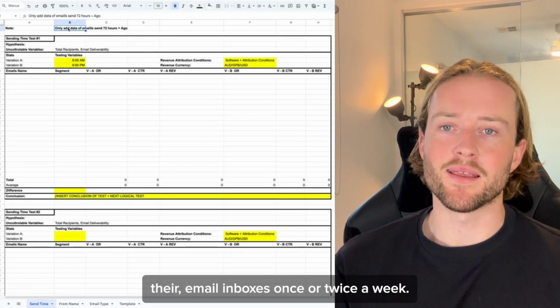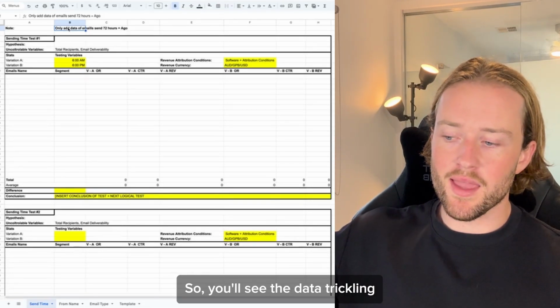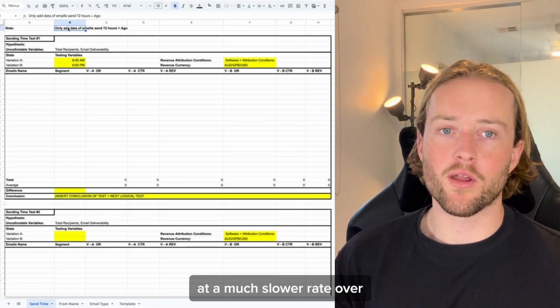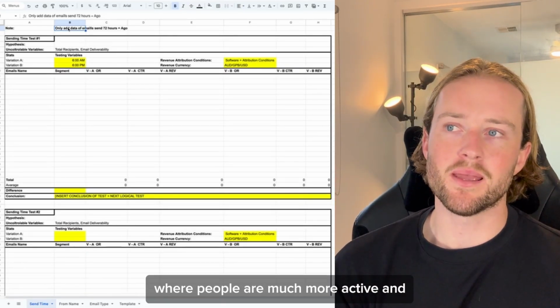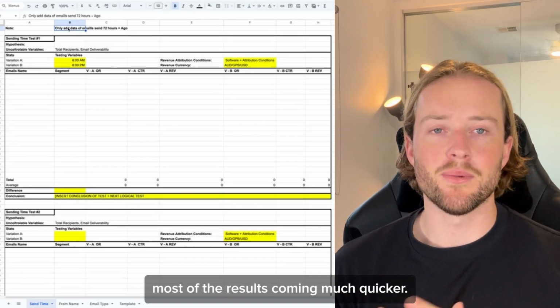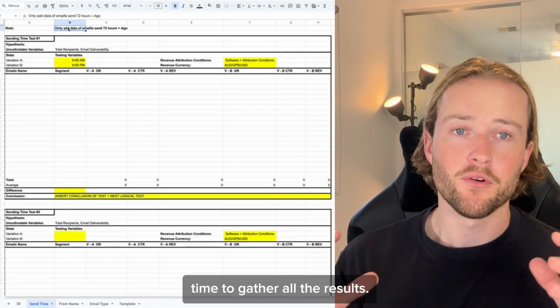These people only check their email inboxes once or twice a week. So you'll see the data trickle in at a much slower rate over a much longer time period, as opposed to a younger demographic list where people are much more active and most of the results come in much quicker. So don't add in data from campaigns that haven't had their time to gather all the results.